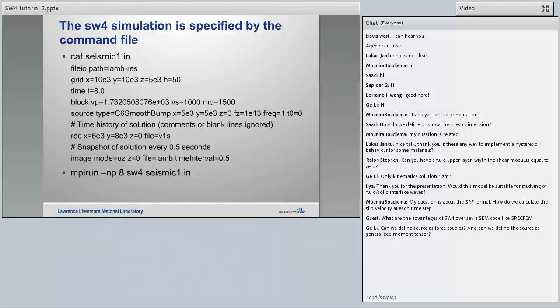So someone asked here about the advantages of SW4 over the SEM code like SPECFEM. Well, one thing that SW4 does for you in a very straightforward way is mesh generation. So this is all done as the simulation starts. So the mesh is generated automatically by SW4, while if you use any of these spectral element codes, you first have to make a mesh, and then you have to distribute that over a parallel calculation. So that's a separate step that you can avoid by using SW4.